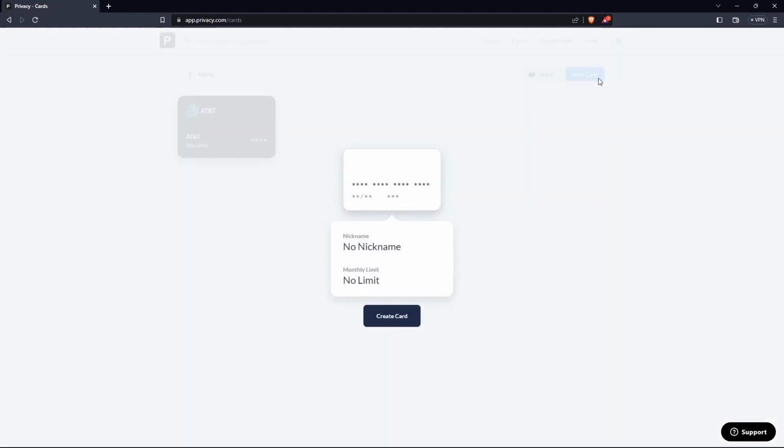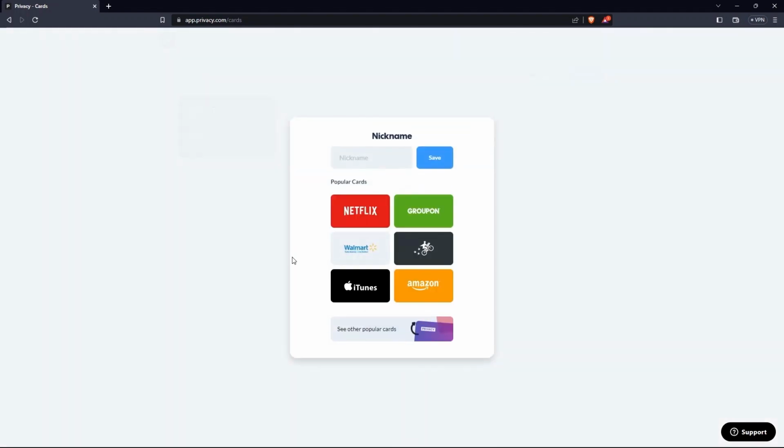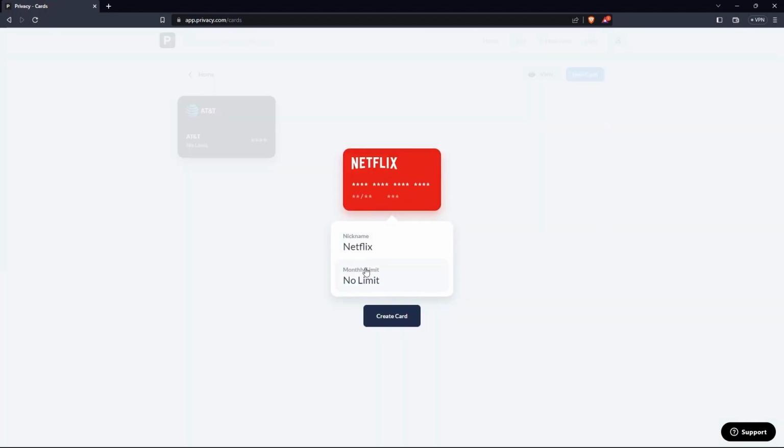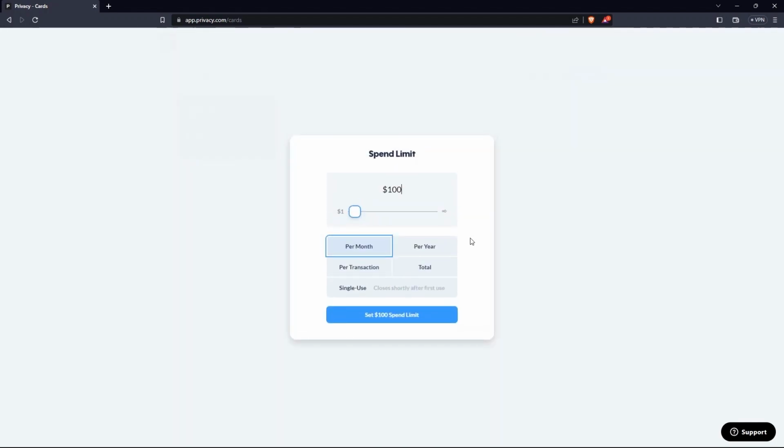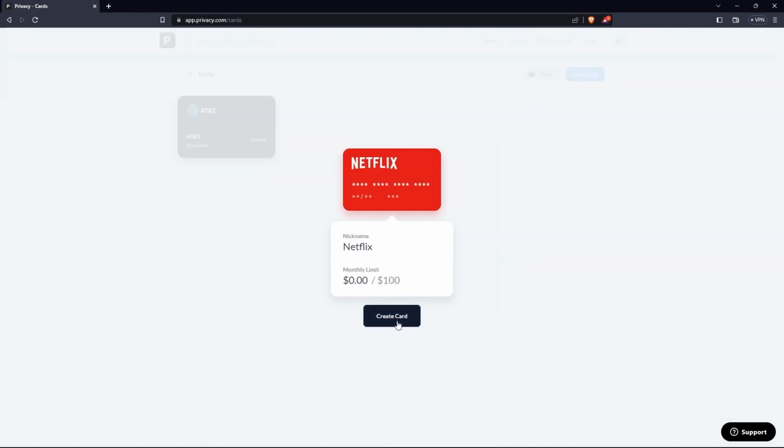Now, click on Nickname. From here, you can see some of the popular cards you can create. Just click on the one you want and then click on Save. After that, click on Monthly Limit. Now, set the limit that you want. Now, click on Create Card.